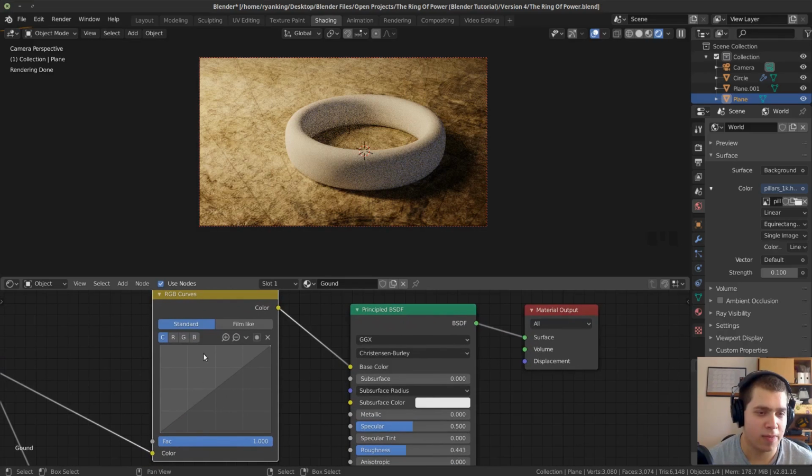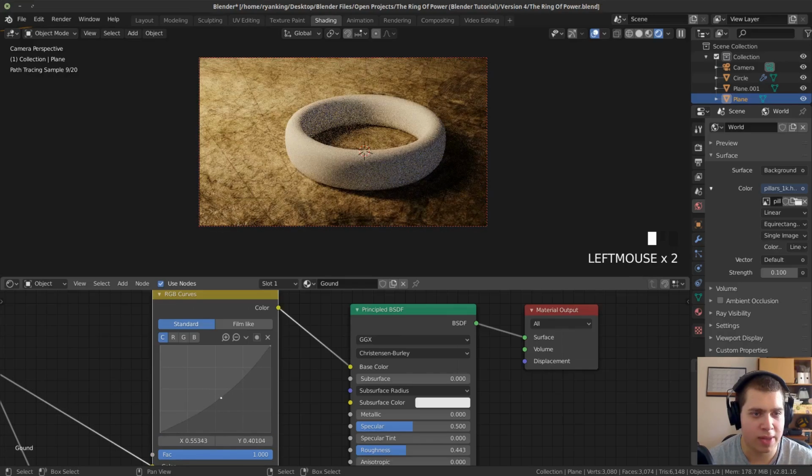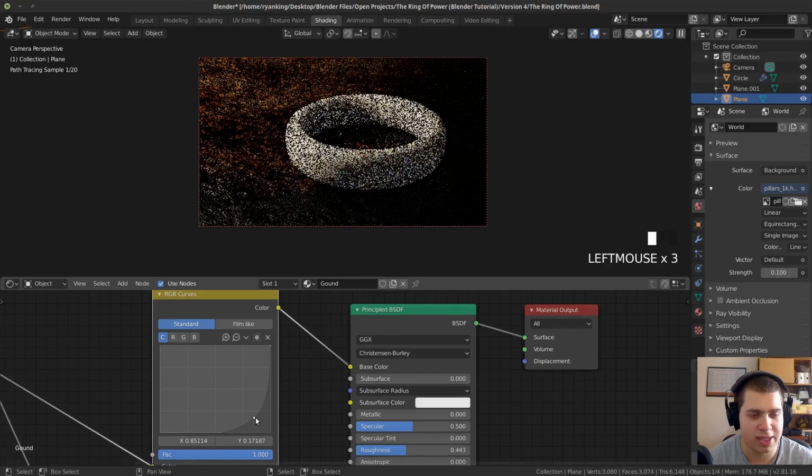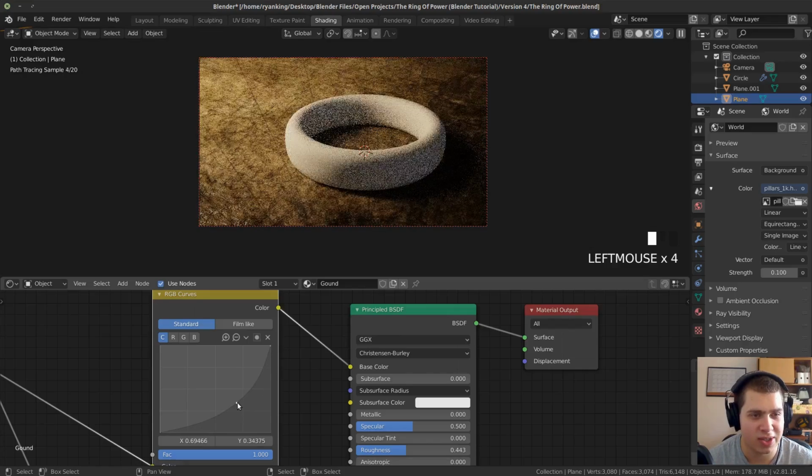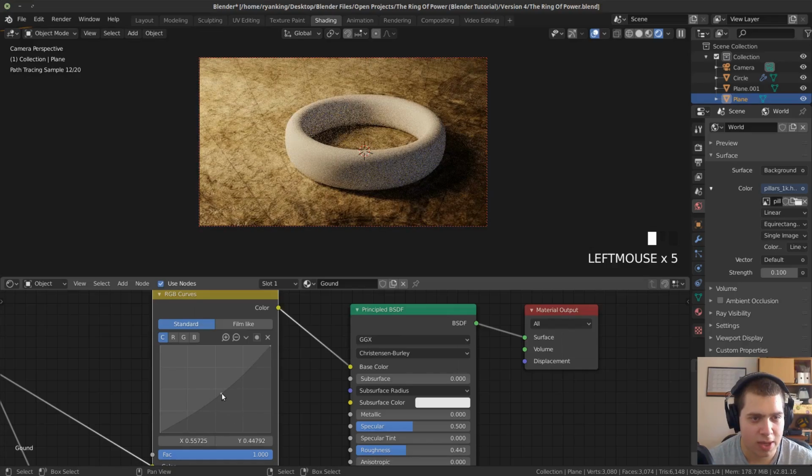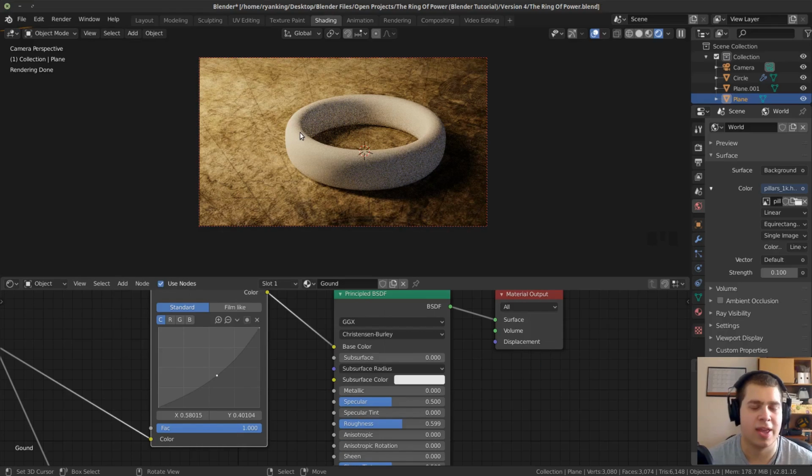So I'm just going to take this curve and just move it down a bit, and that'll just make it a bit darker. So you can see if we go way down, it'll make it really dark. That's too dark though, so I'm just going to make it like that. Okay, I like that. So now we can finally do the material for the ring.